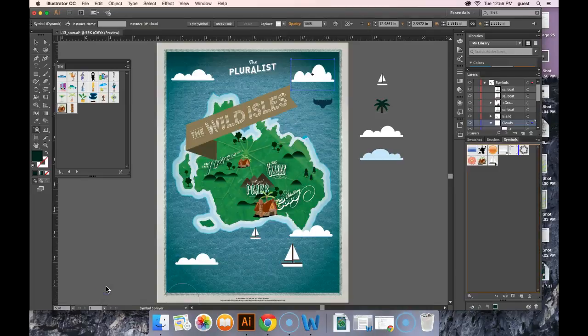Okay, welcome to part 3 of using symbols to create a map. What we're going to be working with now is the symbol sprayer tool. This tool allows me to spray symbols on my artboard, creating symbol sets. In other words, it puts them all into a group.